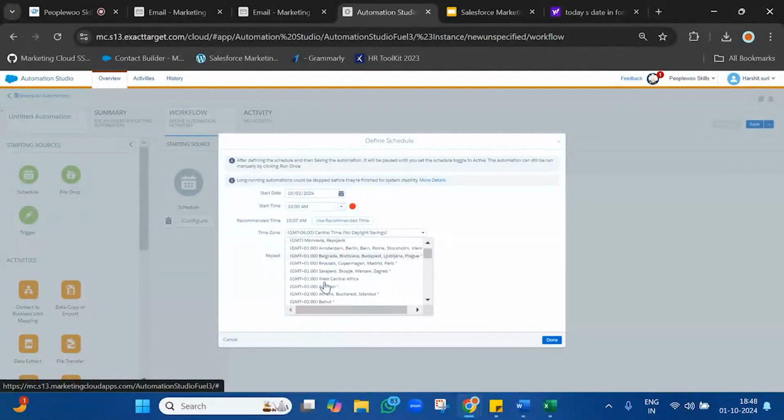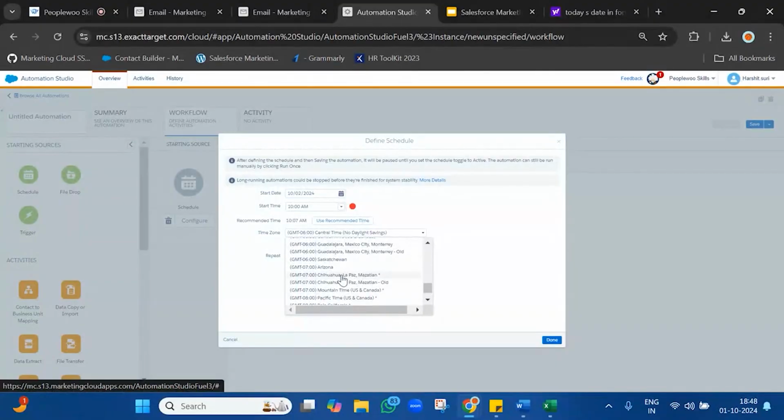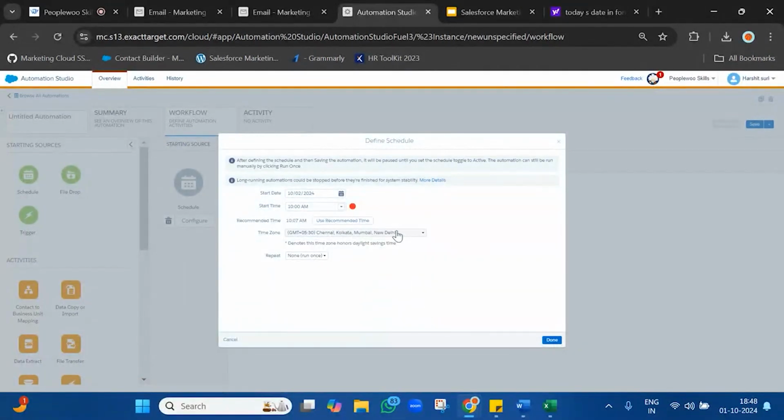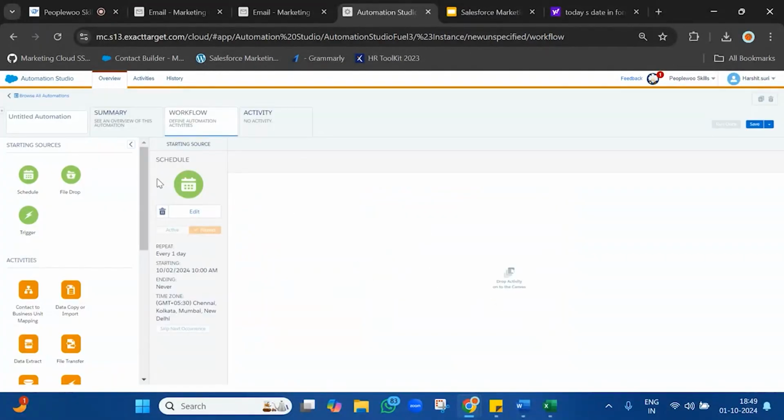Select time zone. As we are in India, select Indian Standard Time. You will find Indian cities here. It will be Kolkata, Mumbai. And repeat every day. Automation has a frequency to repeat daily, and never. We have scheduled this automation.